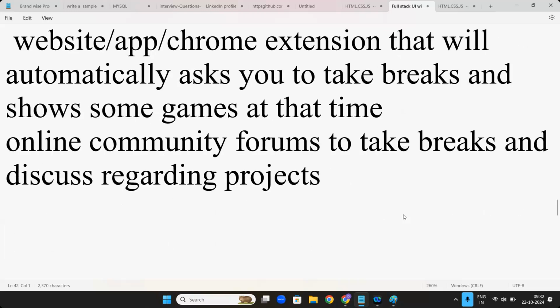Now, next one. Someone suggested, Ravi Kumar, a website that must show the error point and suggest some key points for rectification. Yeah, that is true. What if there are no errors and I want to take the break? That is actually good, Ravi Kumar.